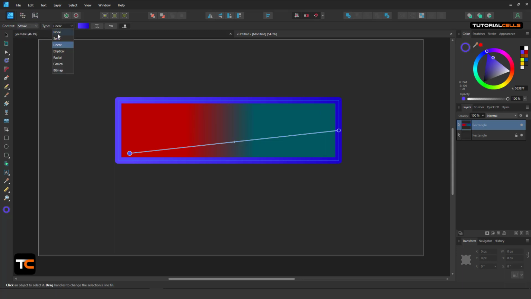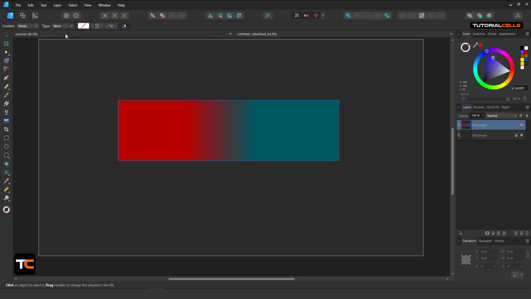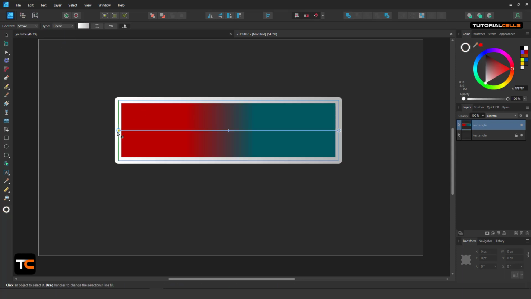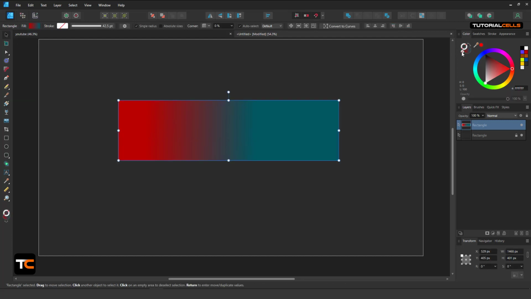Solid means the solid color, or none, which doesn't give any stroke. All linear, it resets the color. So you can change it with fill or stroke. Do you want to give it a gradient? As you can see, our gradient comes in. I'm going to select the object, to the stroke. You can delete the stroke if you want, in this case.